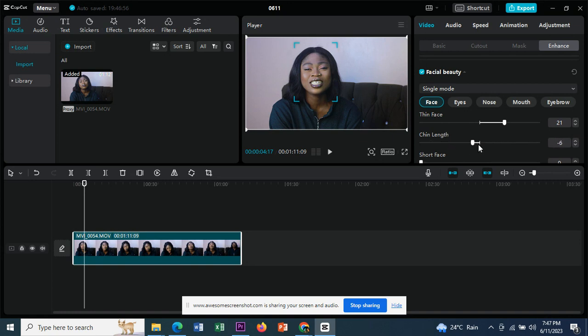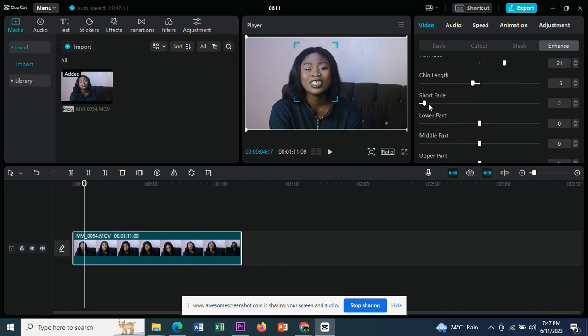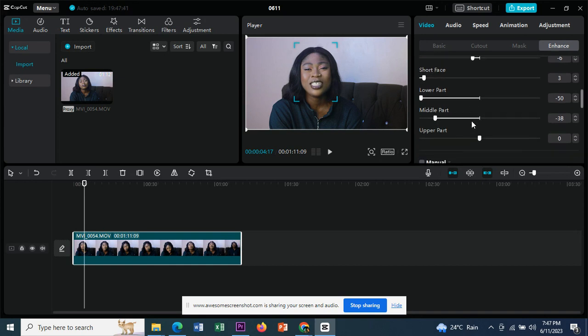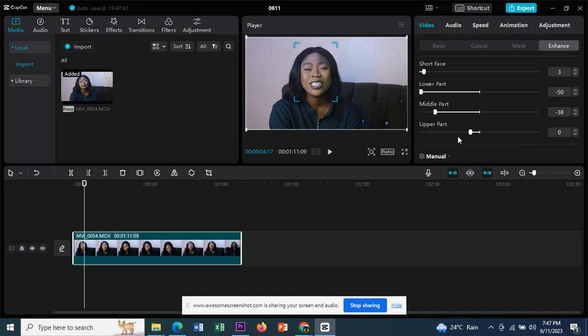Let me make use of this one. Let's work on this short face. Okay, let me just leave it like this. Like I said the other time, it all depends on what you want to achieve. Middle part, you can see stretch out, stretch in. So you can just play around with all these things.